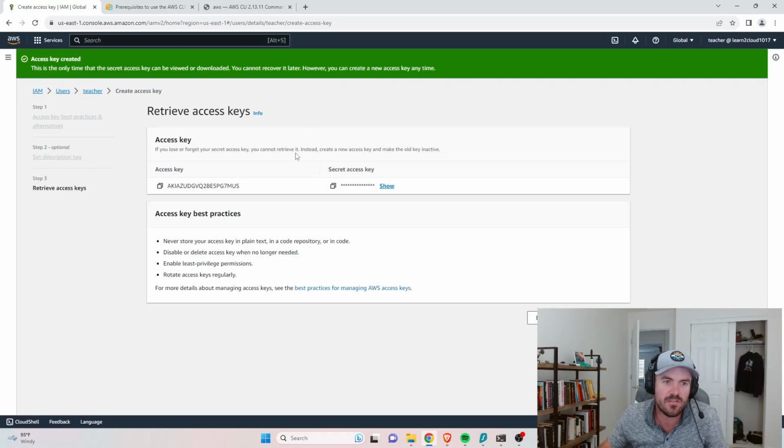All right, so now you can see that it has given me an access key. So you're going to want to copy this. You could just click this and then put it in a notepad. We're going to need it here in a second.